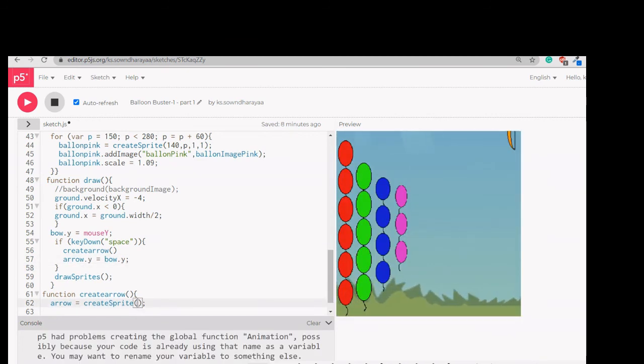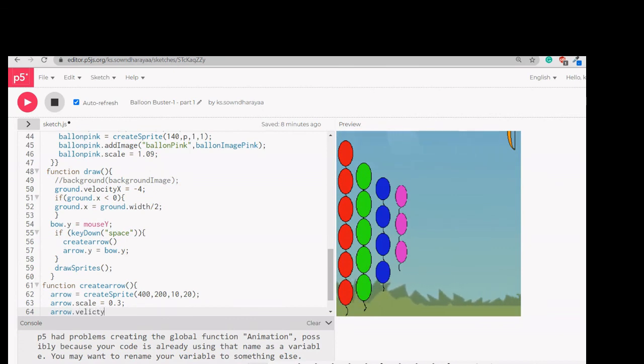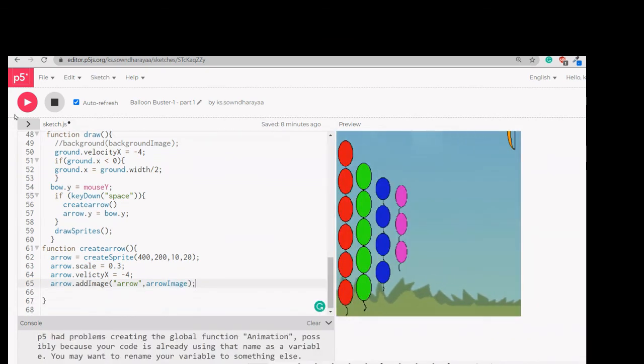Create sprite at 400, 2. I'm just going to give some random values now. The width and height are not random, but the y position is random. I'll say arrow dot scale is equal to 0.3, so I'll scale it down, and I'll say arrow dot velocity x is equal to -4, and I'll say arrow dot add image, which is nothing but the arrow image. I'll add that image to it, and our code is done.